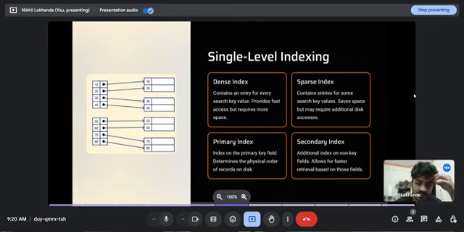Now, let us talk about single level indexing and multiple level indexing. First, single level indexing. Single level indexing mainly consists of primary index, secondary index, dense index, and sparse index. What does primary index mean? When the index is on the primary key field, it means primary index. It determines the physical order of records on the disk. Secondary index: an additional index on non-key fields. It allows for faster retrieval based on those fields.